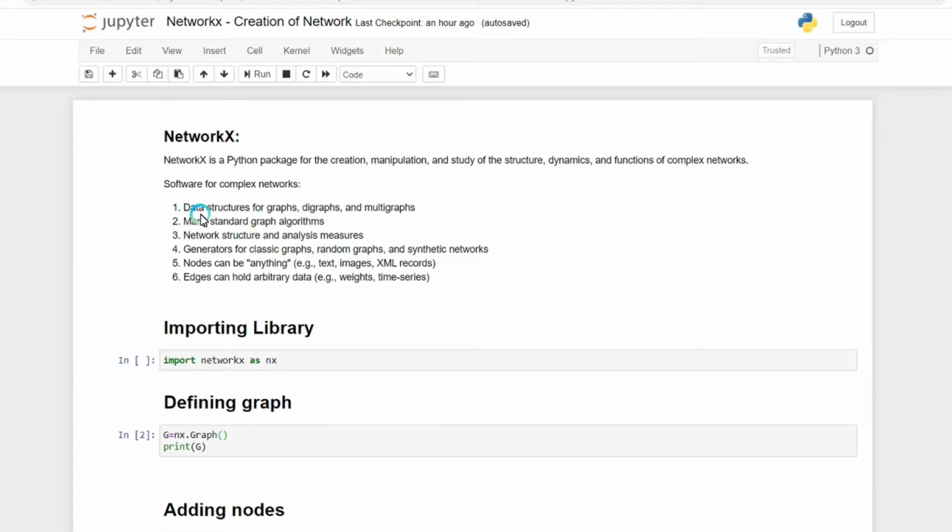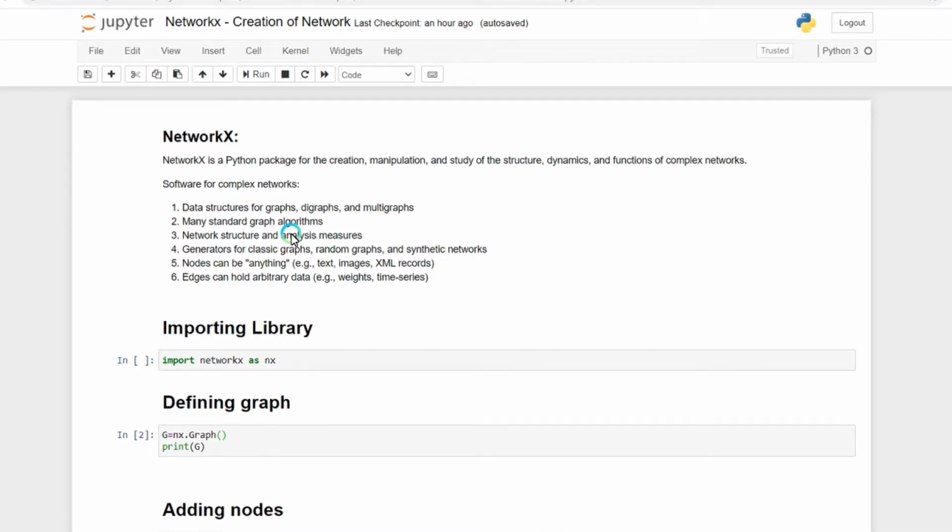It has various applications. It can be used for creating data structure graphs. It can be multi-graphs or directed graphs, and many standard graph algorithms use this package for creating their graphs. Network structure analysis measures also use this library, and it can be used for generating different types of classic, random or synthetic networks.